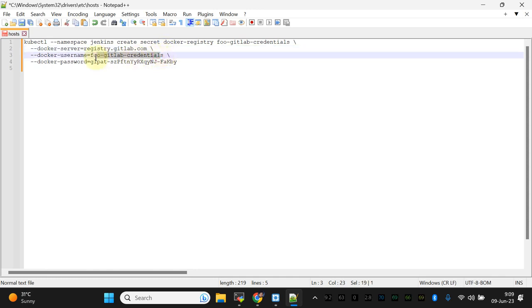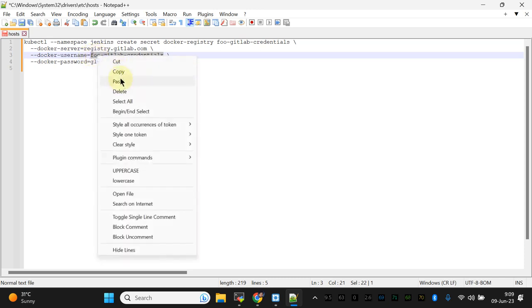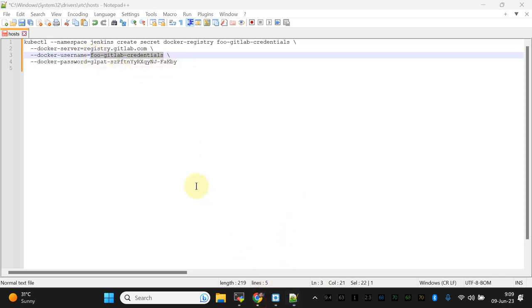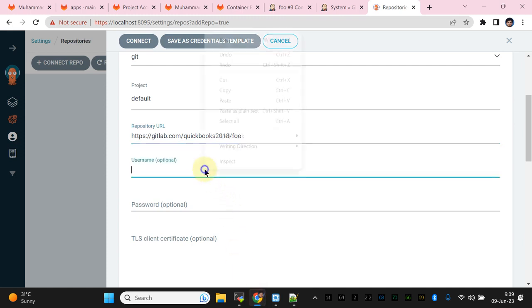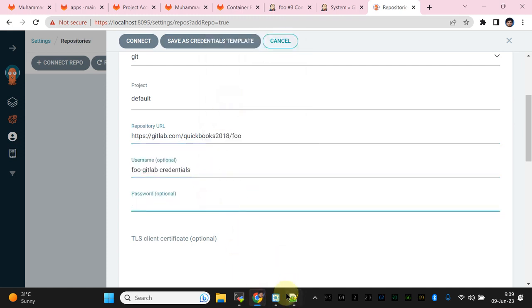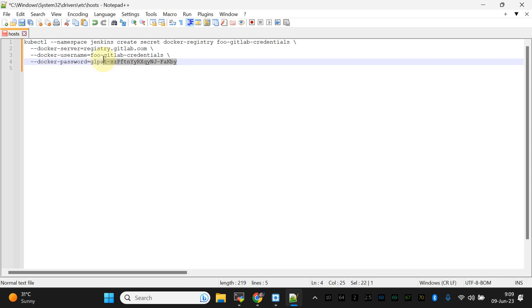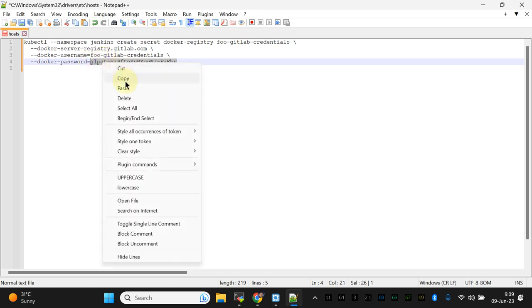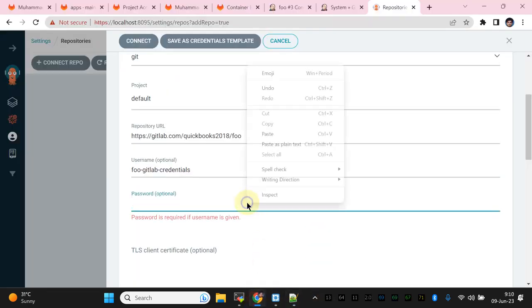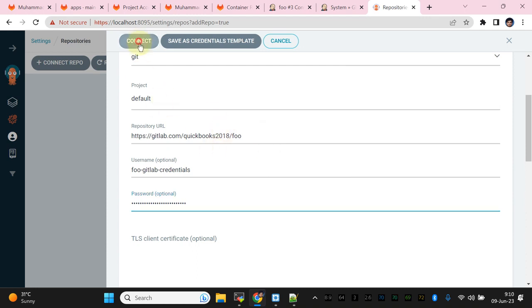So I need to provide the username. The username is going to be the name of that particular token which we have set up. So let's try to add that, simply copy this guy, right? And simply add this token and try to connect.